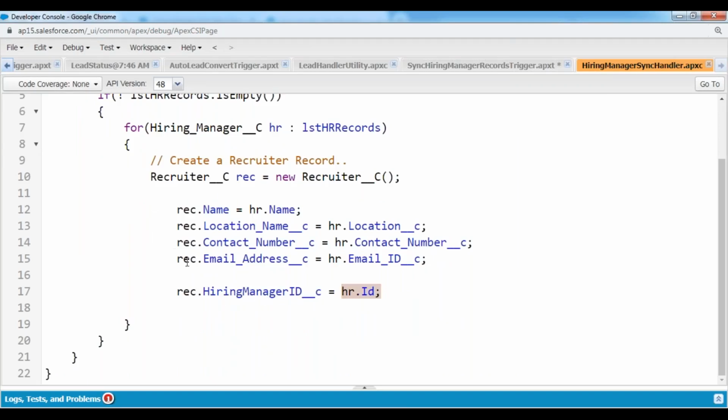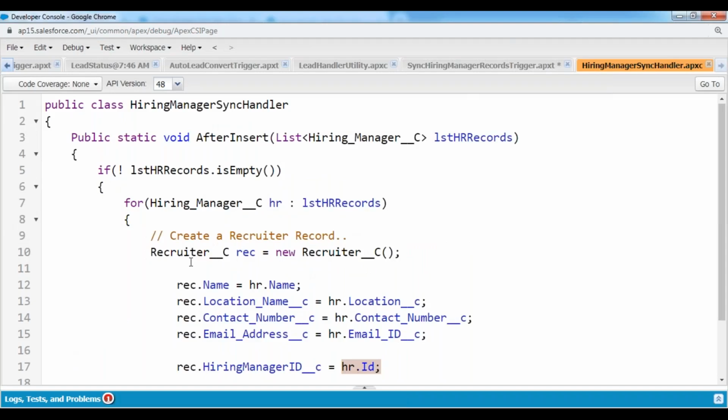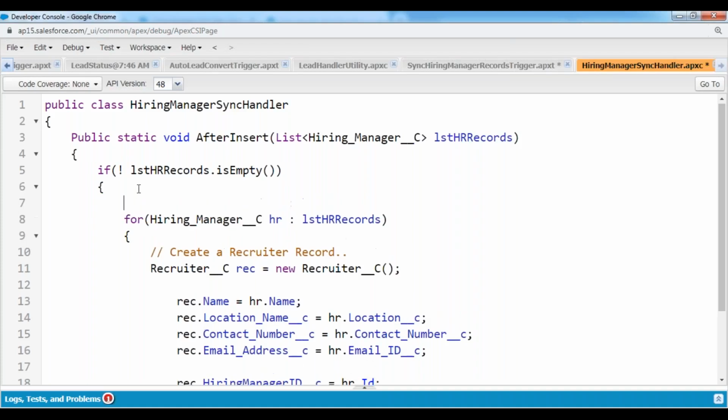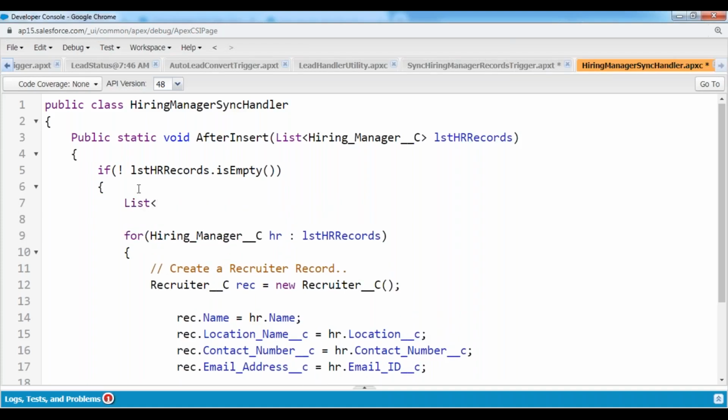This is one record. Sometimes I'm creating 20 hiring manager records through programming, through Data Loader, whatever. At that time, how can we handle it? For that reason, I'm using the bulkification concept. I'm using a list of recruiter: lstRecruiters equals new List<Recruiter__c>. I'm creating a list collection.